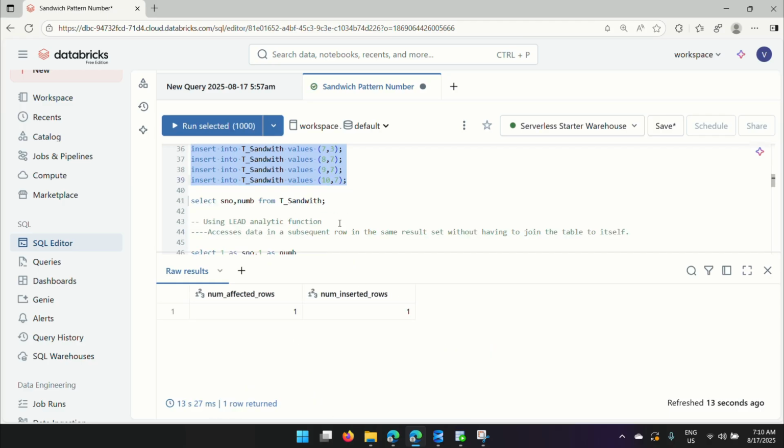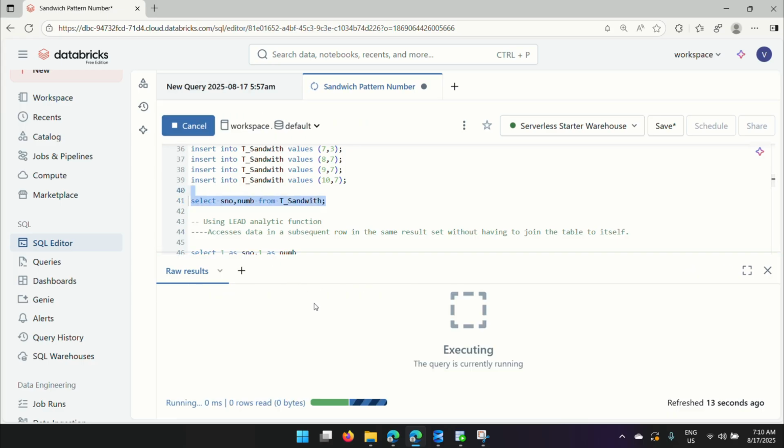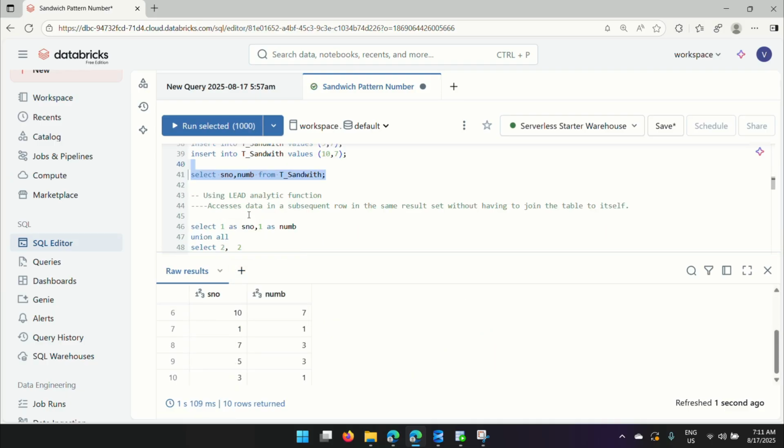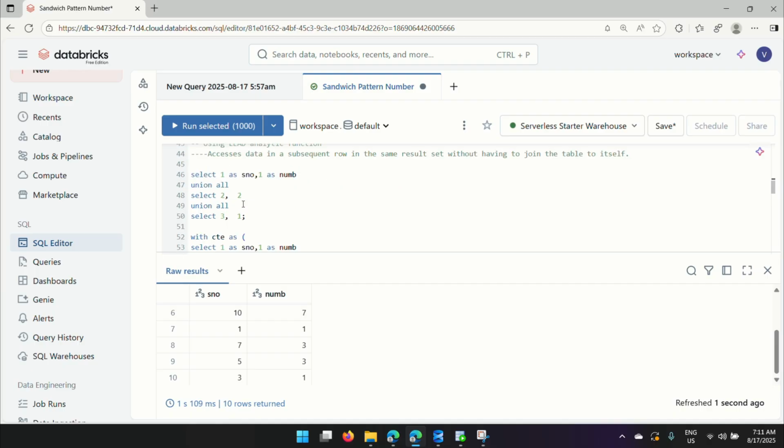Yeah, so let me retrieve the data from this table, into which we have inserted 10 records. All 10 records got inserted. Okay, so now, to get the sandwich pattern numbers, I am going to use the lead analytical function, the lag analytical function, and self join, the three types. We are going to use either one of the cases. So let me show you all the cases.